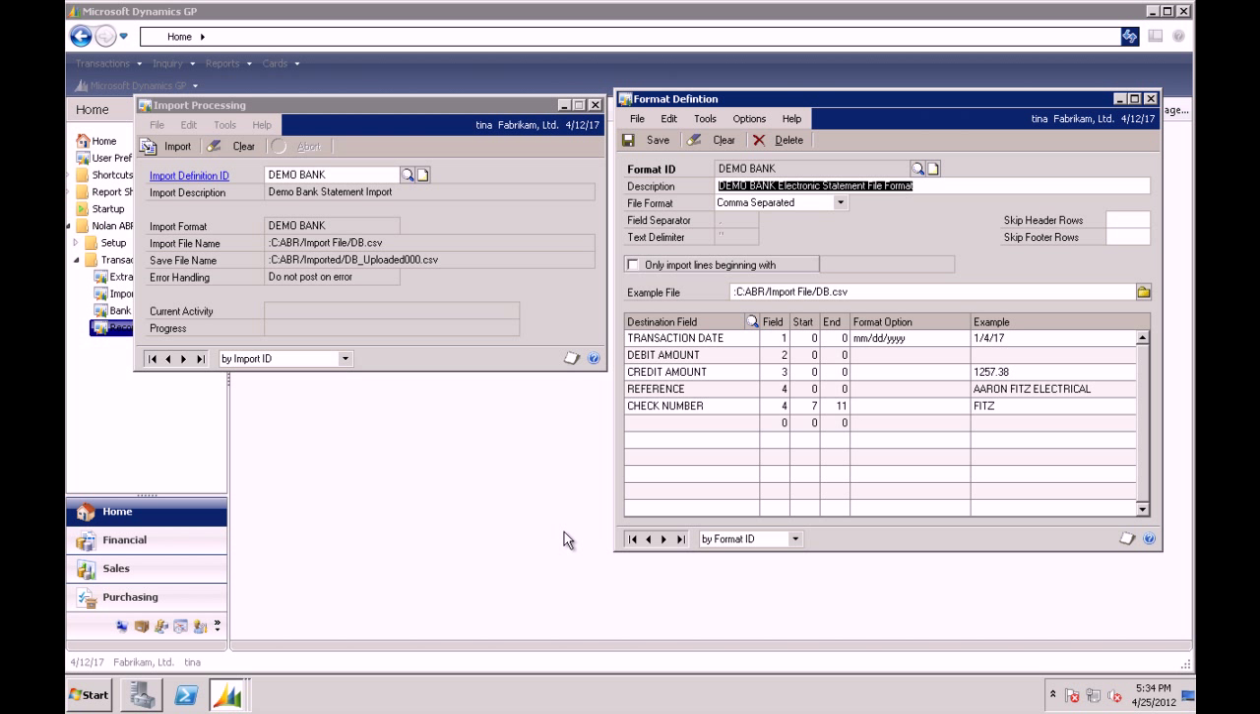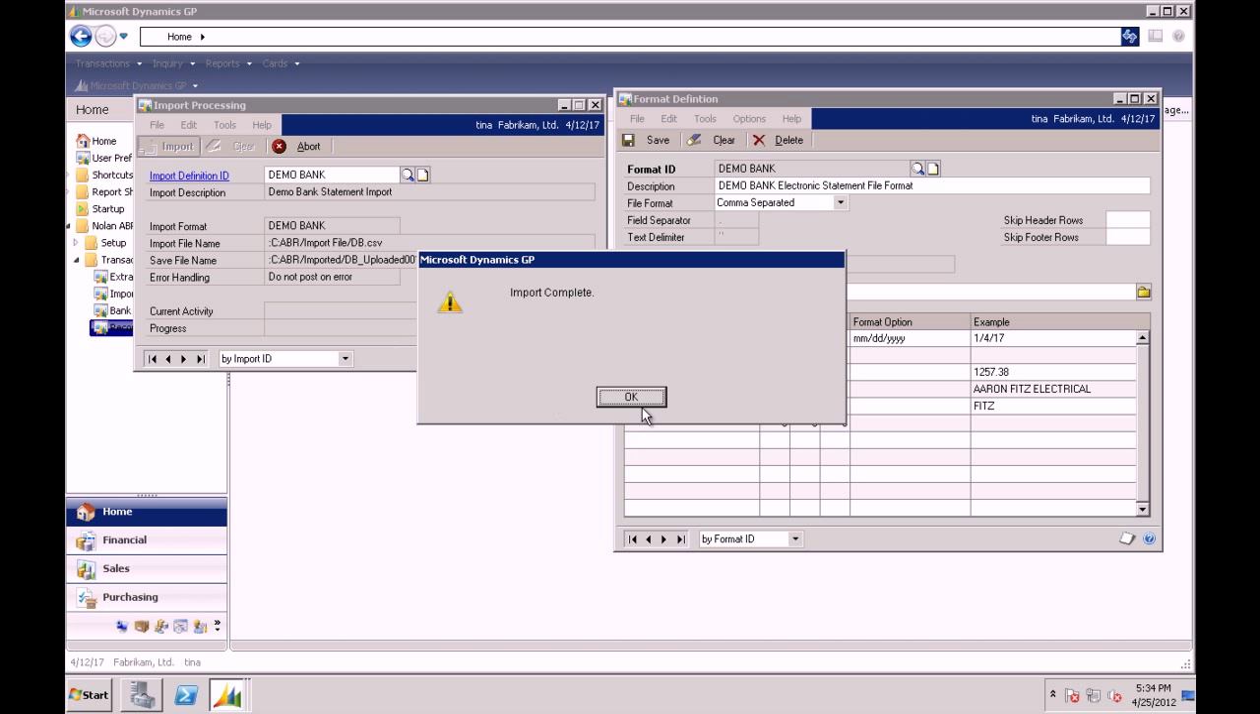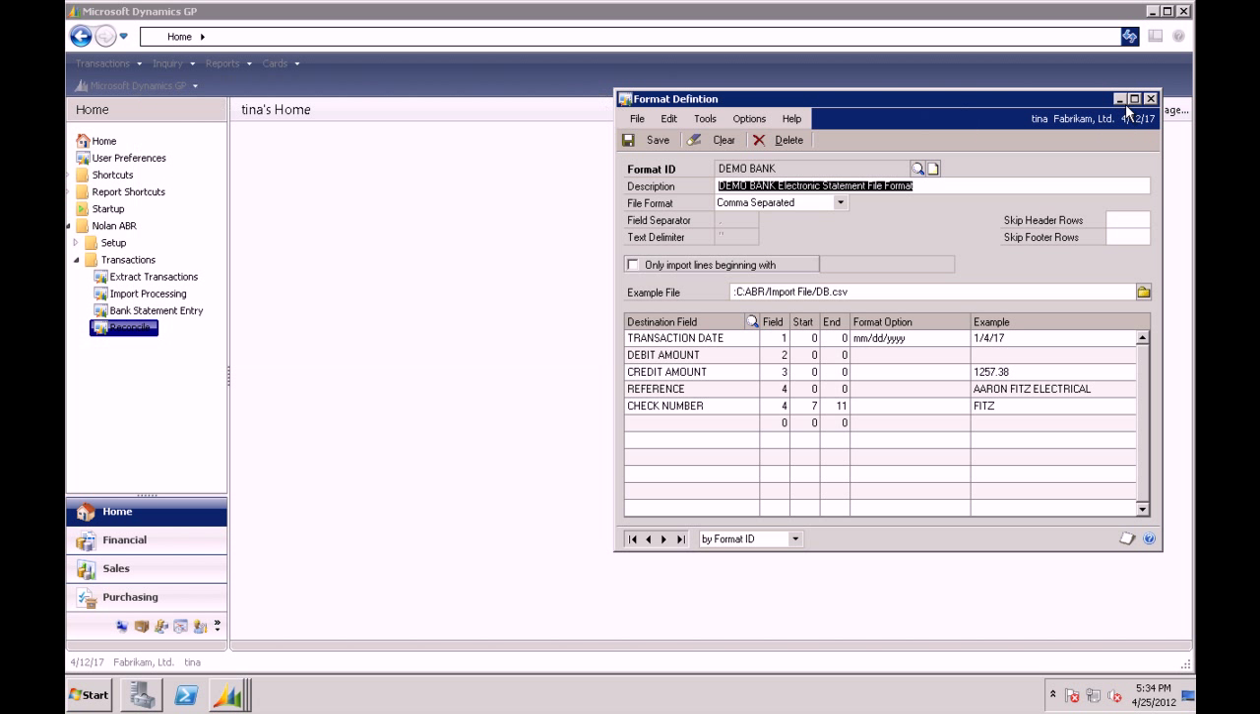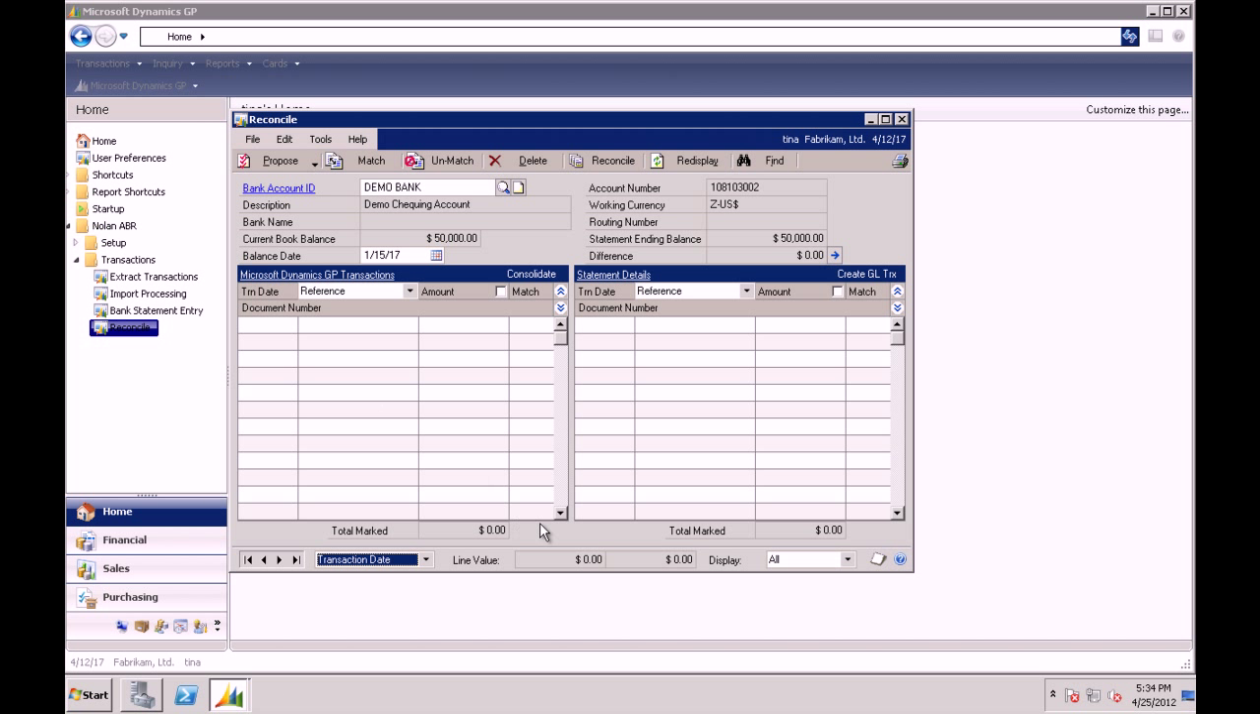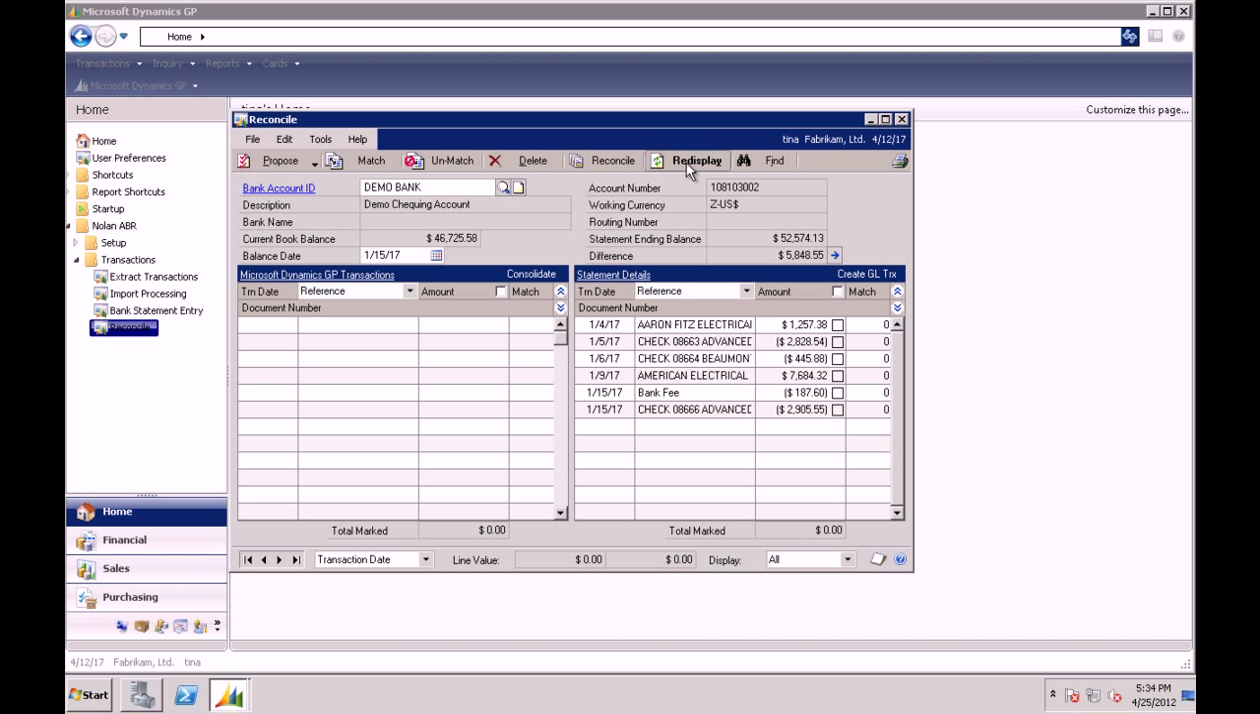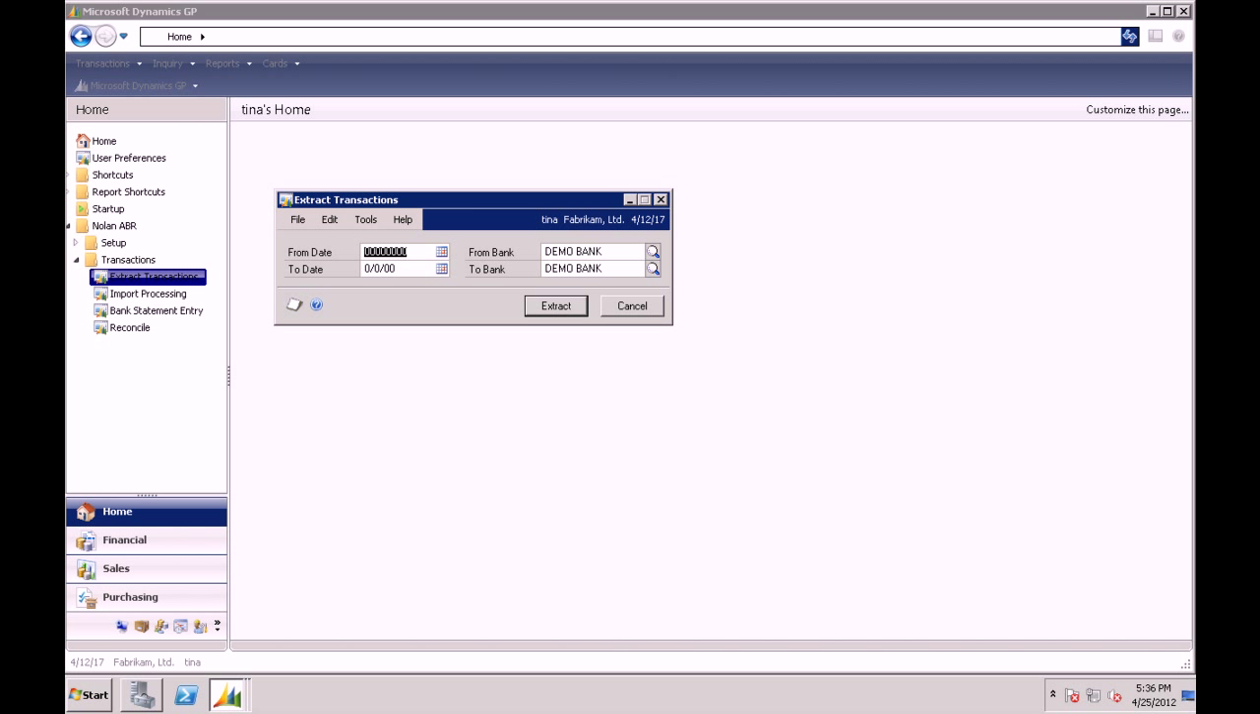ABR can easily import bank transactions using pre-configured or user-defined bank statement definitions. ABR extracts posted transactions directly from the GL. Transactions can originate from any integrated Dynamics GP modules, including transactions imported into GP.